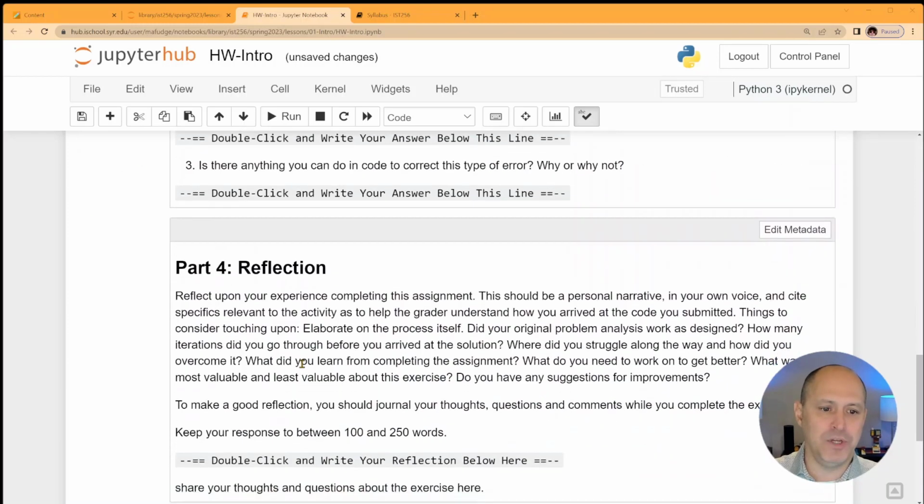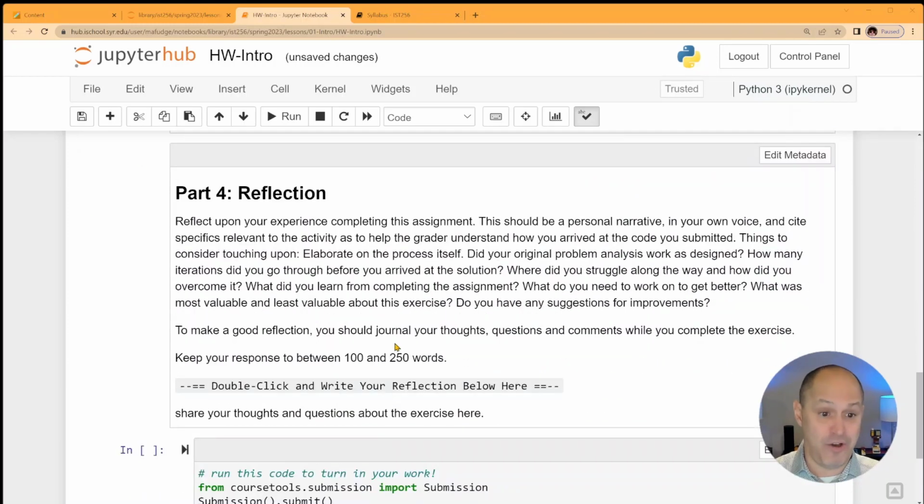And then there's a space where you can reflect. You should share your thoughts just like you did in the lab. Keep it to about 100 to 250 words. What did you learn? What would you do differently? Where did you struggle? How did you overcome it? Who helped you? How did they help you? Etc.